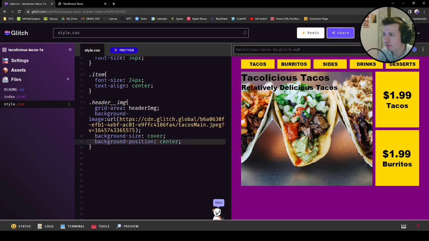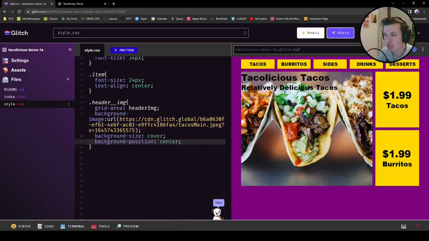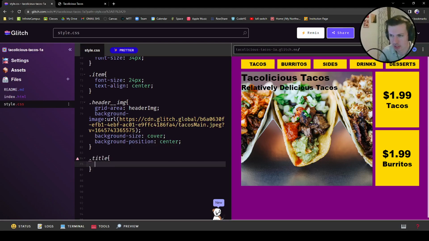So now we have got these Tacolicious and relatively delicious tacos. If we look at our Figma design, you can see that it kind of has the same padding to each of these over here and then a little bit on top. So the Tacolicious, the title, I'm going to give a padding of top and left. So that's our dot title. And let's give it a padding.